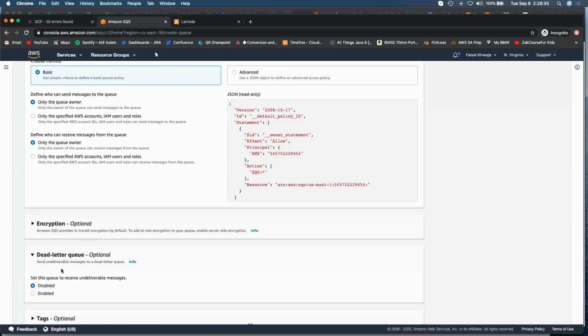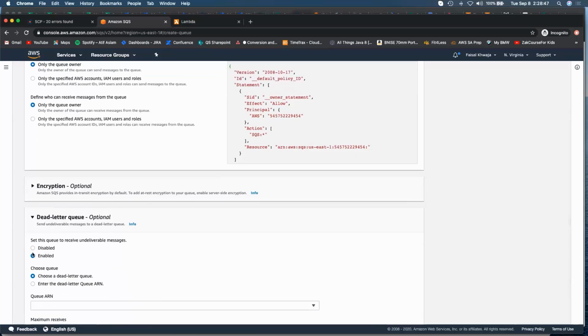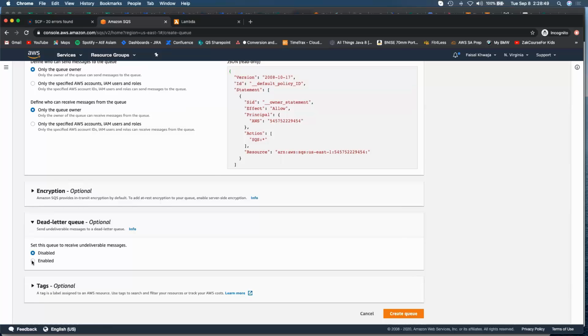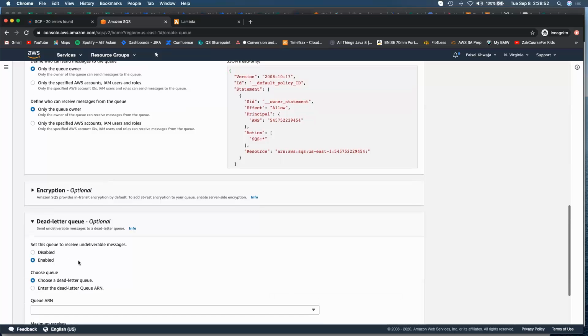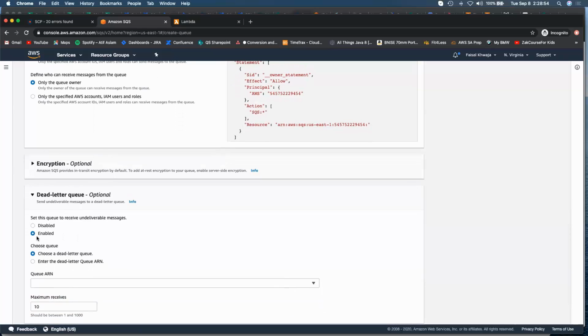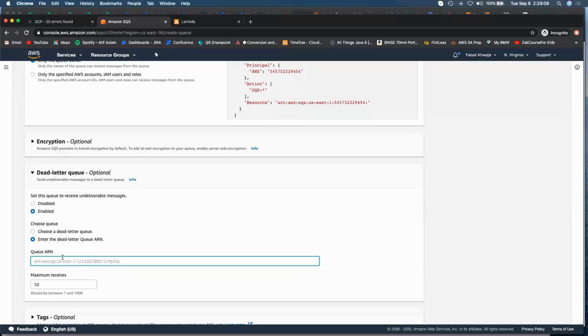Dead letter queue, I talked about that, where you want to enable or disable it. This is where you set the queue to receive undeliverable messages. So any message that has not been delivered is going to be dropped over to the dead letter queue. Obviously, initially it's disabled. You can go ahead and enable it. When you enable it, you provide a queue ARN. So you create a dead letter queue as a separate queue, and then provide the URL here, saying, okay, whenever there is a message that has not been delivered, then drop the message on this queue.